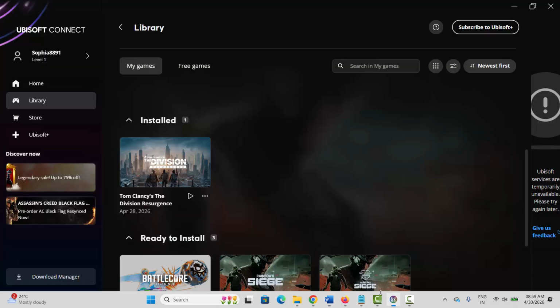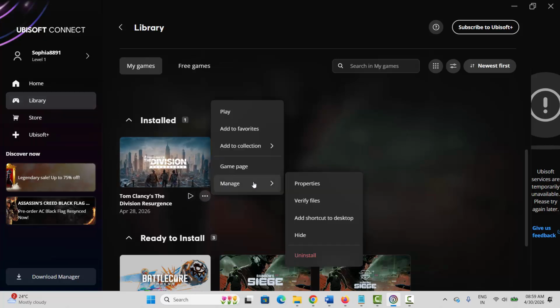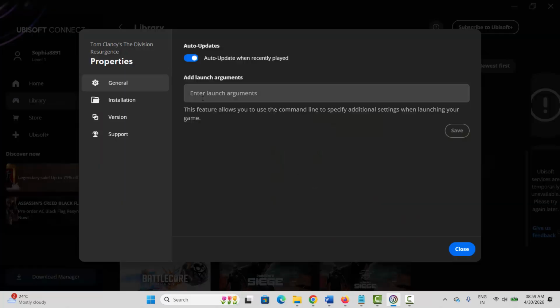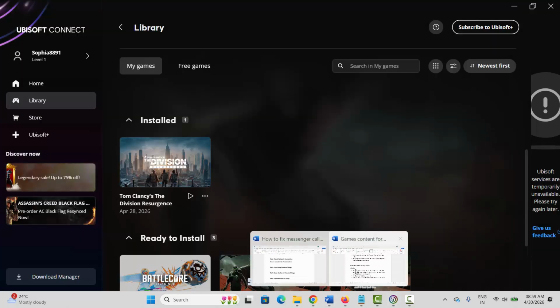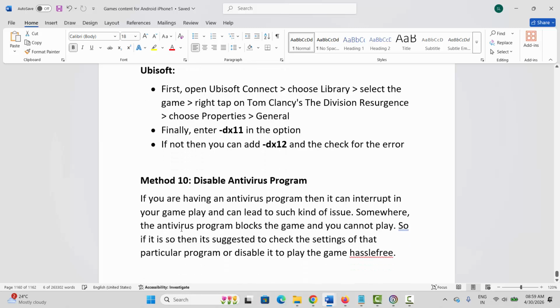Next method is to add launch arguments. Go to Ubisoft Connect, click on the library section, select your game, click on the three dot icon, click on manage. Now click on properties and here you can see add launch arguments. Enter -dx11 and then launch the game and check if it's working. If this doesn't resolve the issue, come back again, type -dx12 and then try to launch the game and check if it's working. If this doesn't resolve the issue, come back again, remove the launch option and move to the next method.